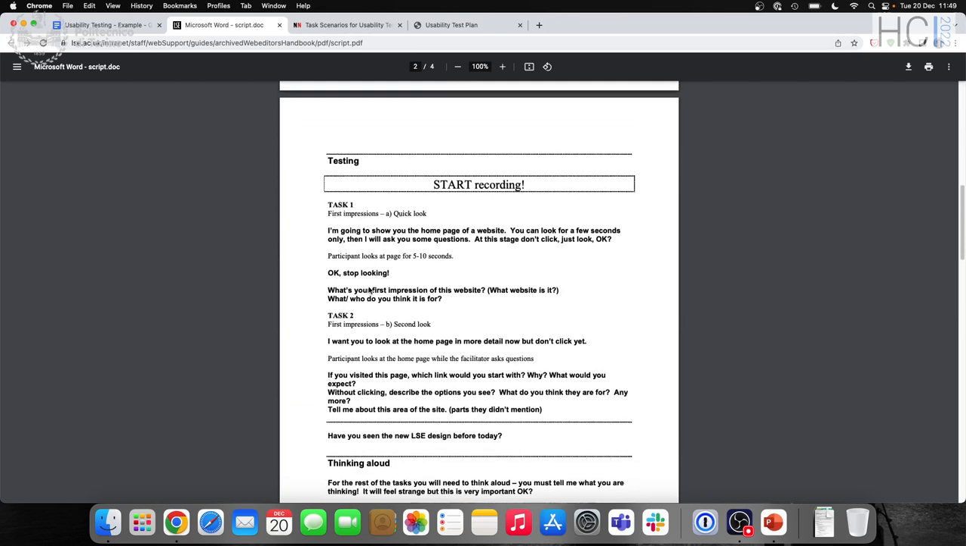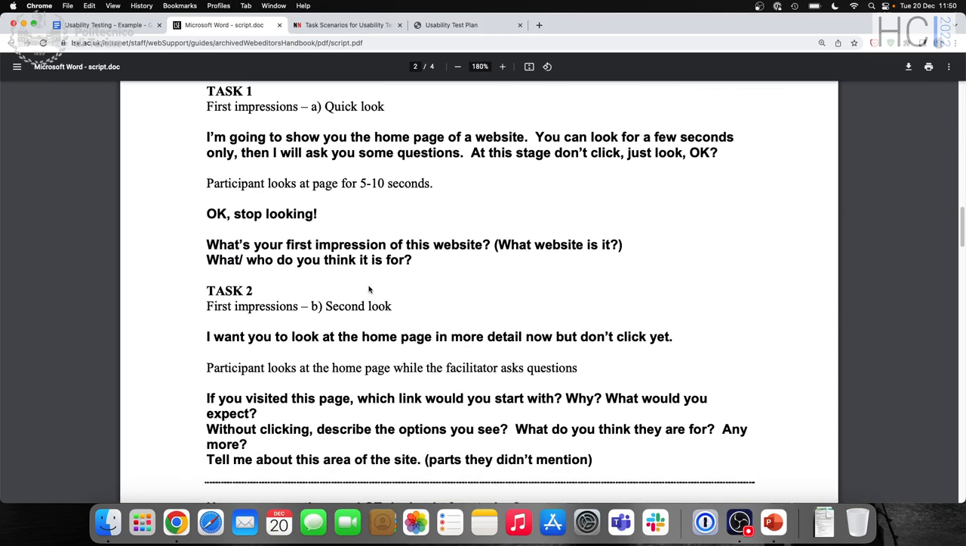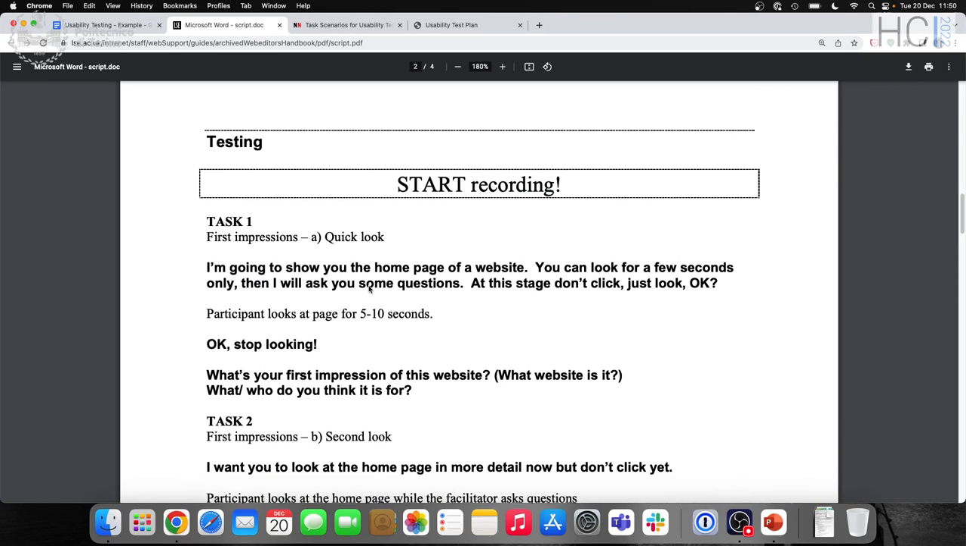So here, you see, this is a script with notes for the tester. The first note that the tester has is start recording, because in this case, the test was video recorded, audio recorded. So this is a note for the tester, not something that the tester says to the participant. We do not say start recording, but it is just a note for themselves to remember the recording. So the script is also useful for keeping track of things to do.